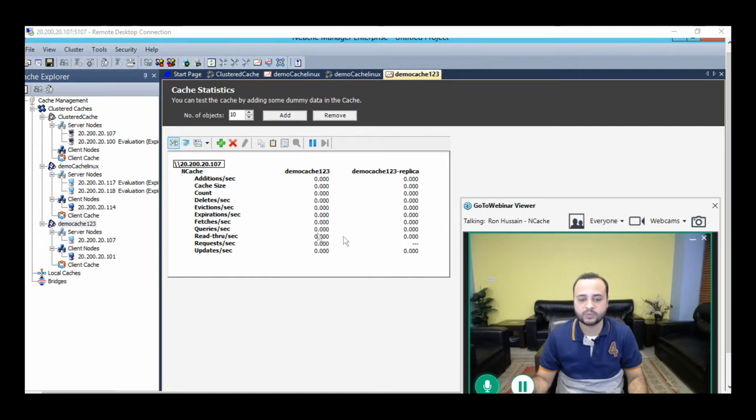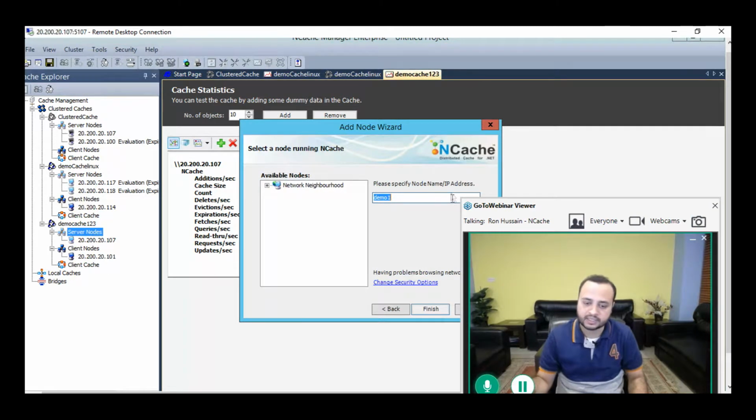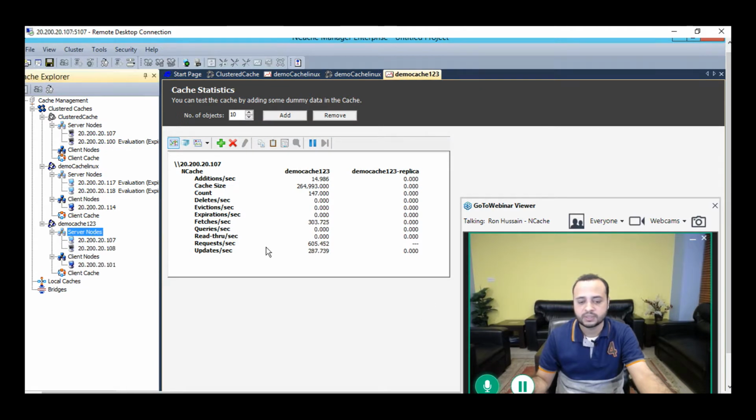So at this point, we only have 1 server, so it's getting all the requests, and I'll add another server node on the fly. I just need to add this through the GUI tools or through PowerShell cmdlets. It's added. I'll just start it. And you notice the requests per second is about 500 to 600. Once I add the other server, this request load would be divided between them.